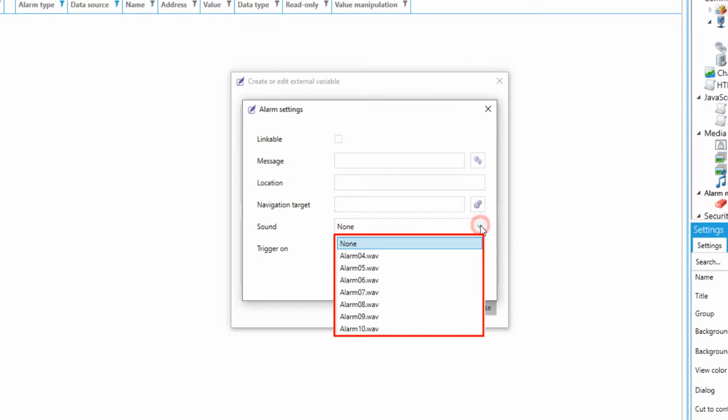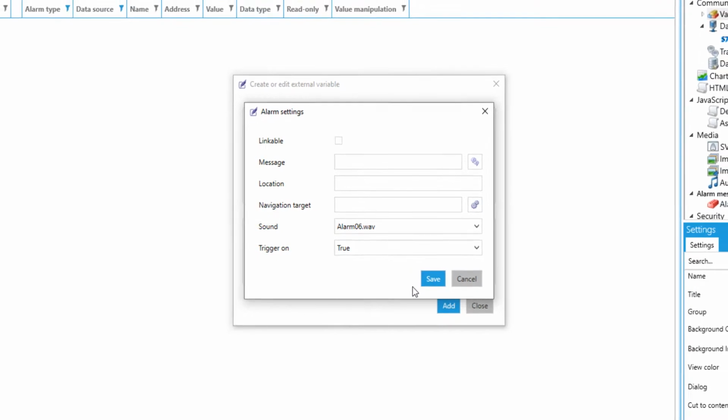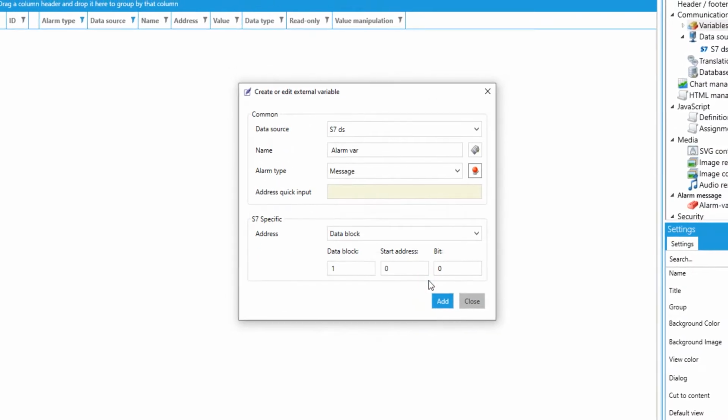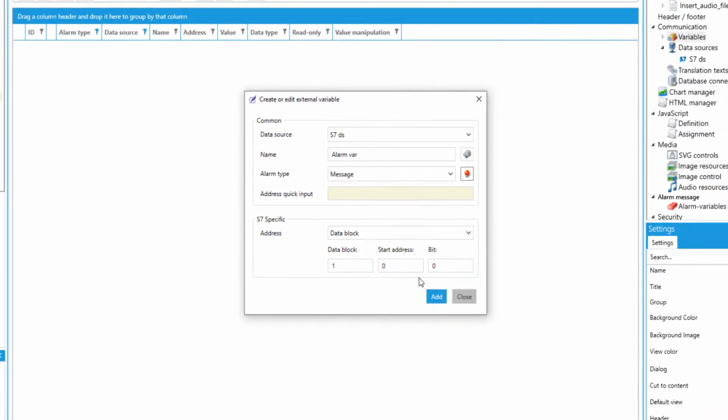More information can be found in the Integrate Audio Resources chapter in our detailed software documentation. This is linked in the video description.